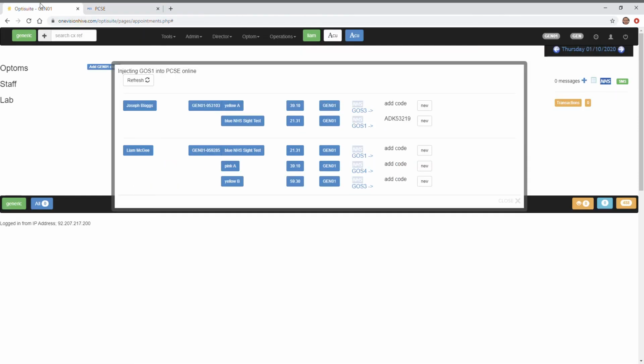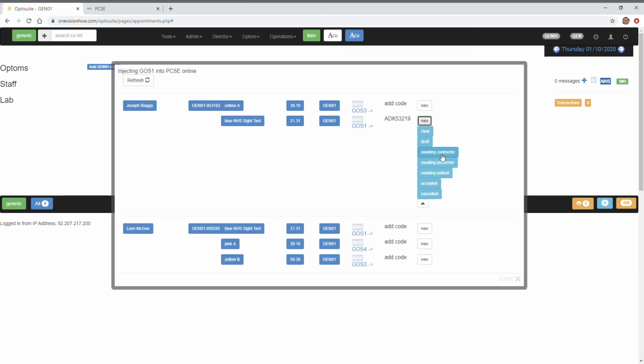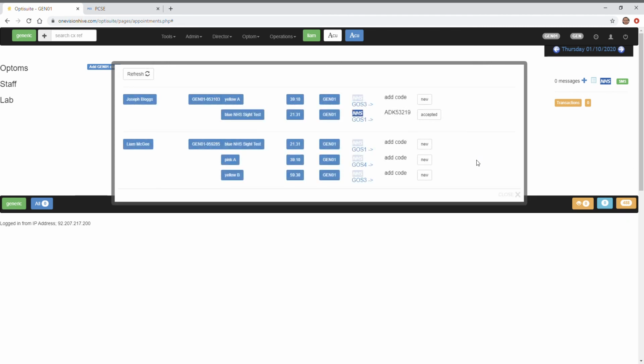And then for admin purposes, I would go back to the One Vision Hive and change this new here to accepted. You can then refer to this at the end of the day. This will show all the patients you see today, the NHS summary, so all your GOS ones at the end of the day want to be accepted.